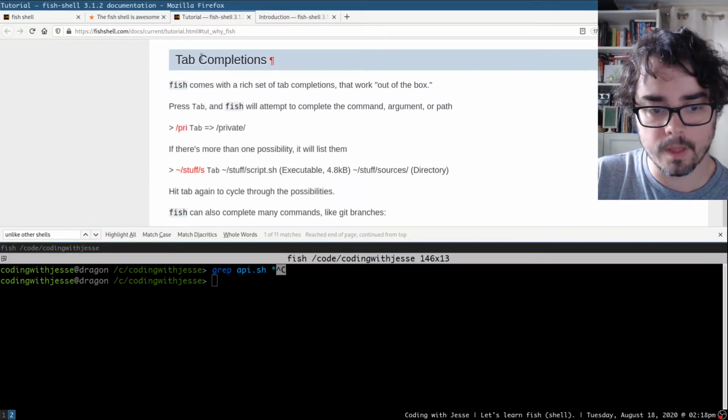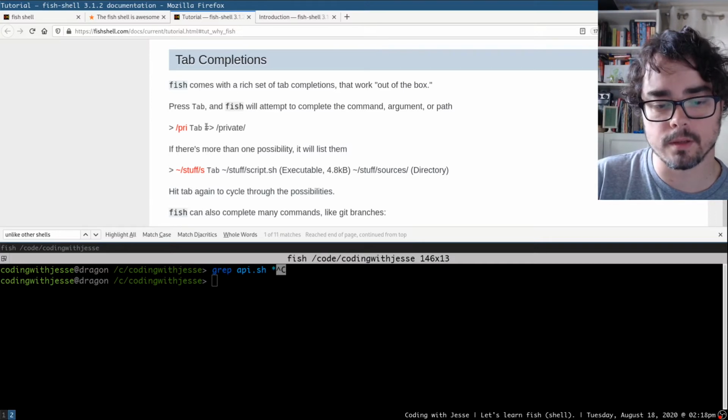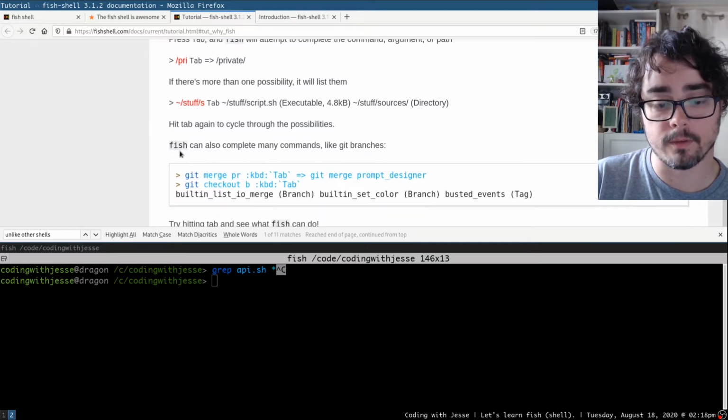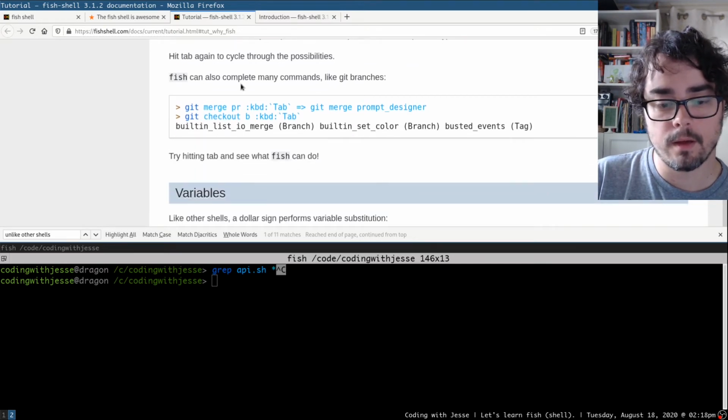Interesting. Fish comes with a rich set of tab completions. So press tab and it'll autocomplete the command, argument, or path. Or it'll list them. Hit tab again to cycle through the possibilities. You can also complete commands like git branches.